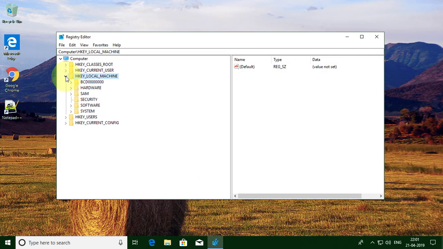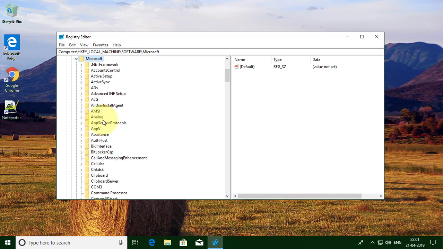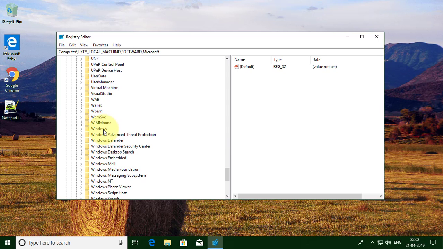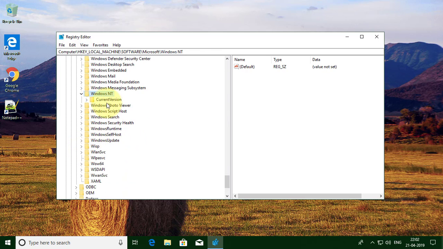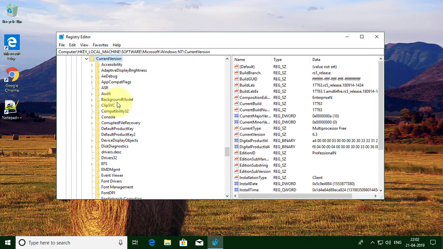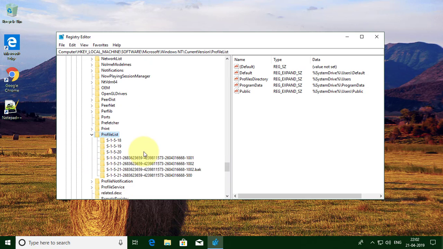Click HKEY_LOCAL_MACHINE. Click Software. Click Microsoft. Click Windows NT. Click CurrentVersion. Click ProfileList.